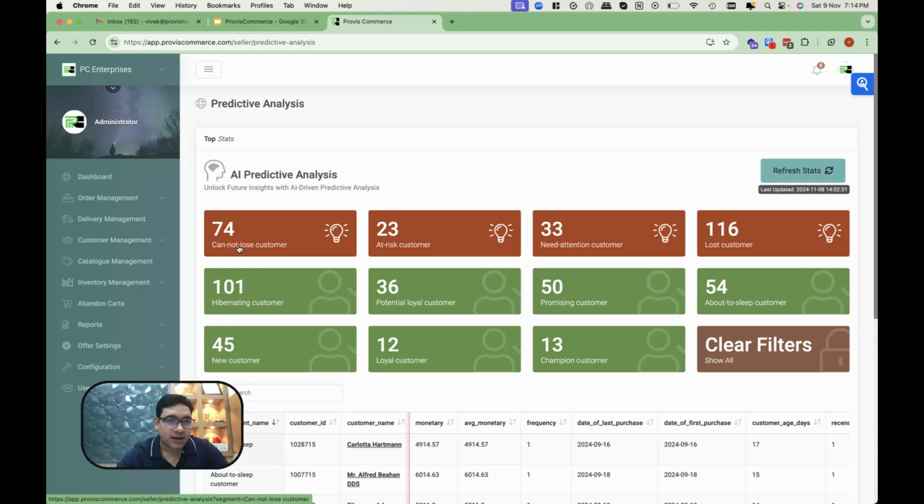So I have 75 can't-lose customers, who are almost on the verge of losing. Then there are at-risk customers, then there are need-attention customers. Whatever is high priority is in red. Then we have customers who ordered previously and then suddenly disappeared. There are 36 loyal customers who have been potentially ordering well in this amount of time, and loyal customers over a one-year time. So we have this customer segmentation done by our AI analysis from this data.